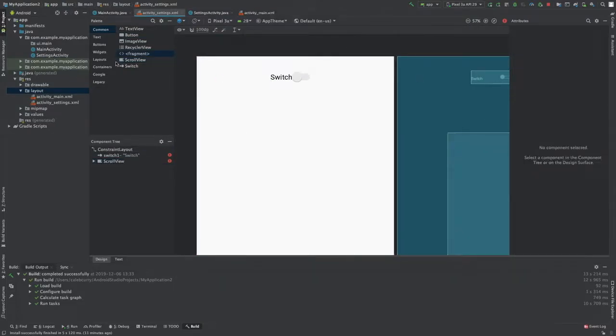Okay, all right, well, fragments, that's a whole nother beast. We're going to talk about those later. Fragments is basically where you can put, it's kind of like a miniature activity that you can put inside of your other activities, and you can reuse them and so forth.